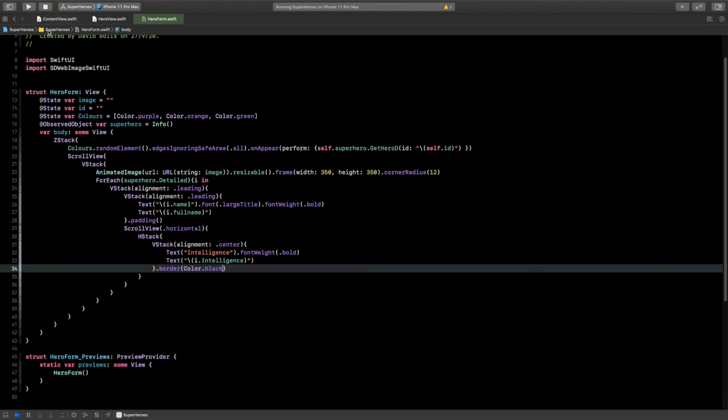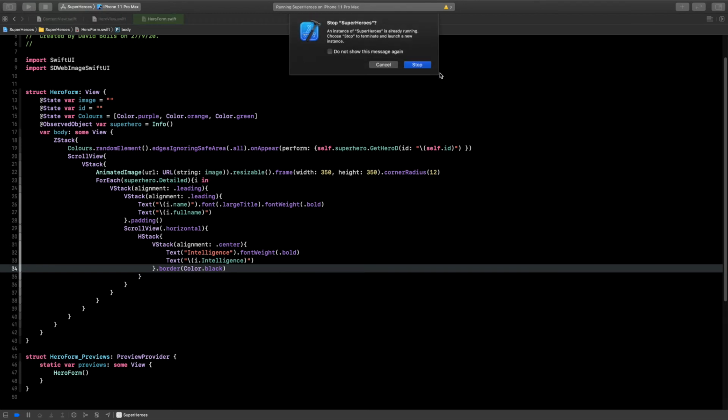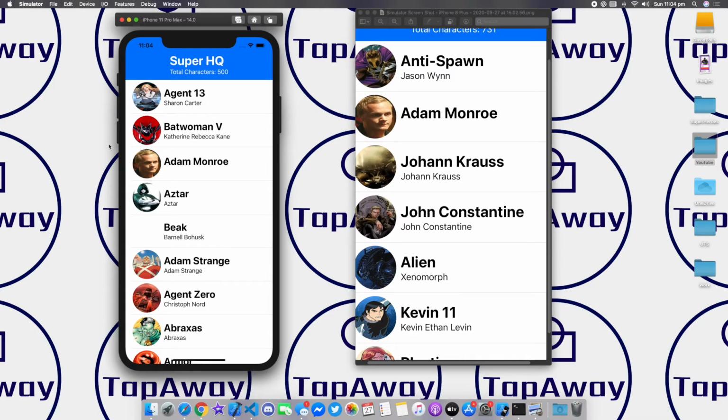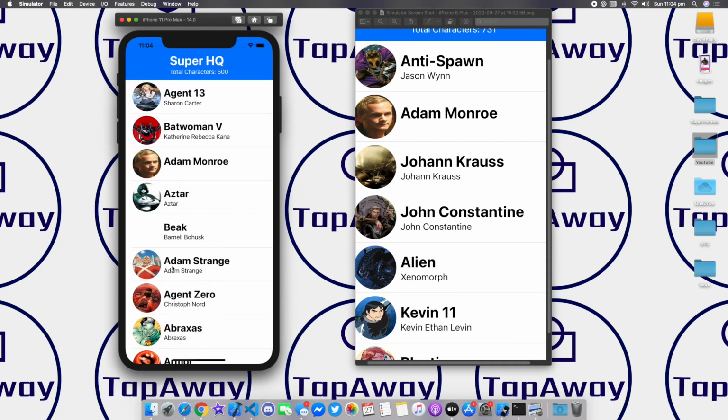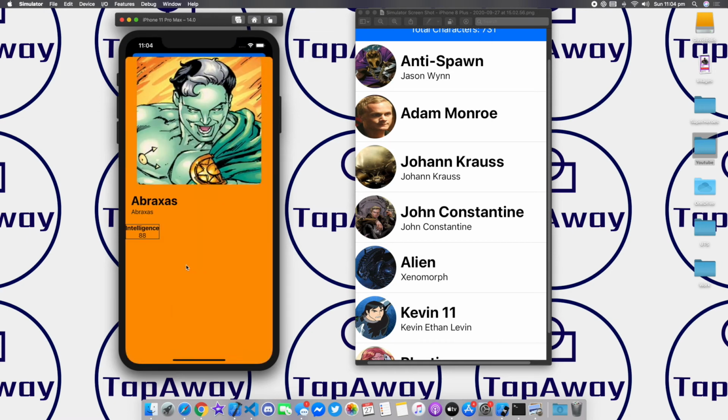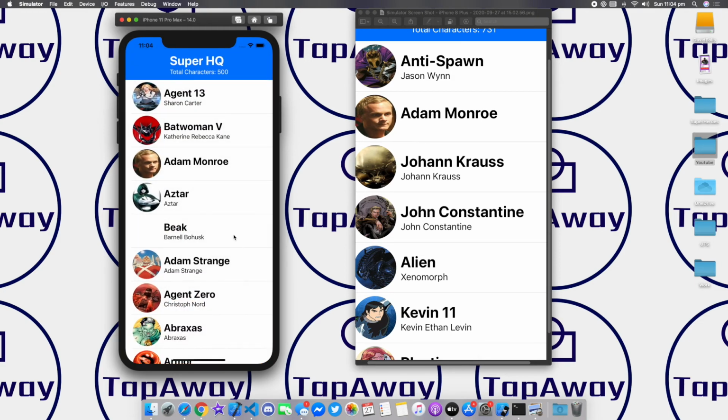So let's go ahead and run this and see what will happen, and hopefully we don't crash at all. Okay, so the app just loaded. Let's just give it a second to load the rest of the characters. And if I click on Agent 13, for example, we should expect to see, as you can see, we have the name and we have the intelligence, which is actually not so bad an example. Let's try someone like Abraxas, intelligence 88. Cool. Obviously, we're going to make this look much better, but give us a second.